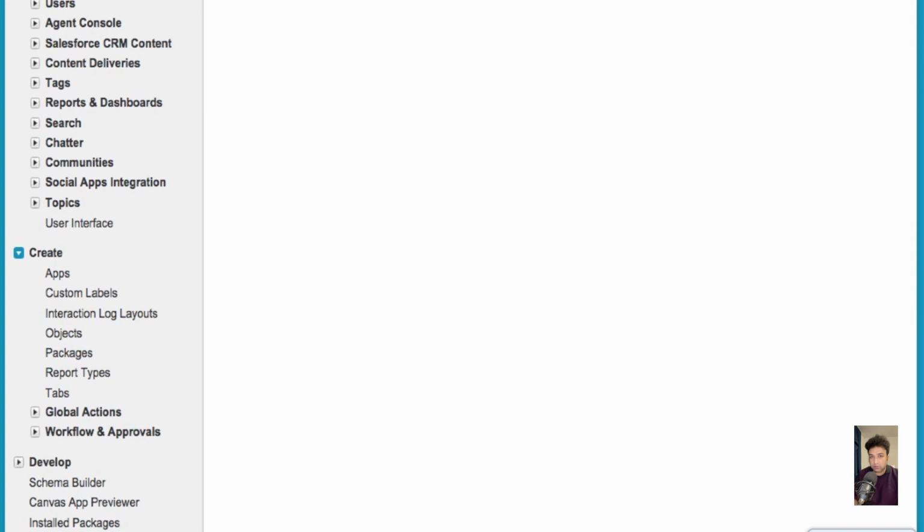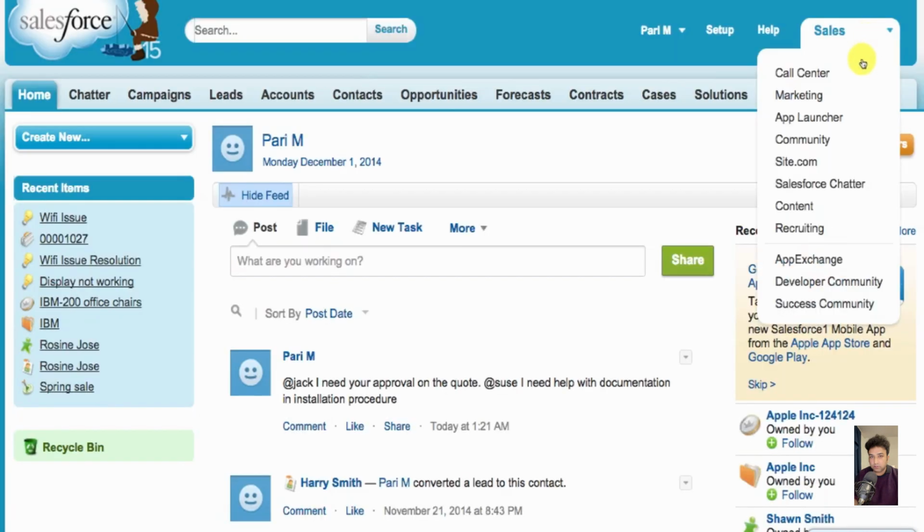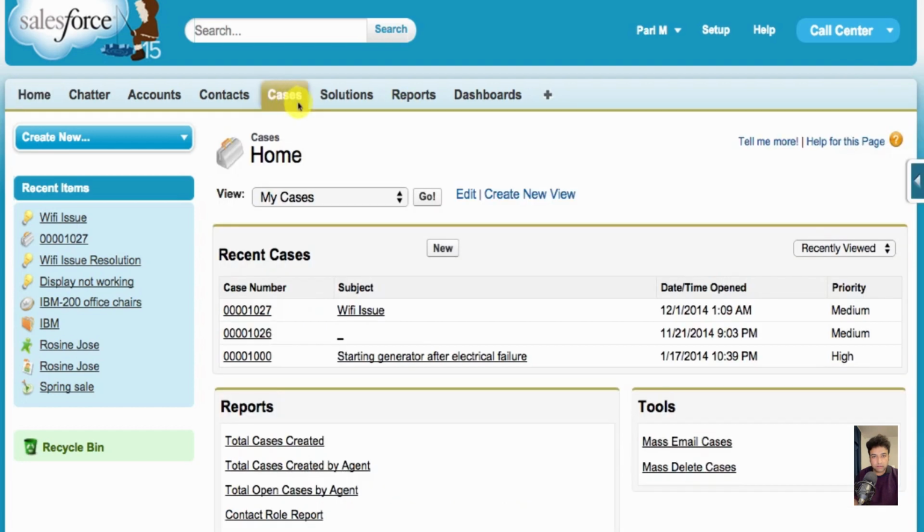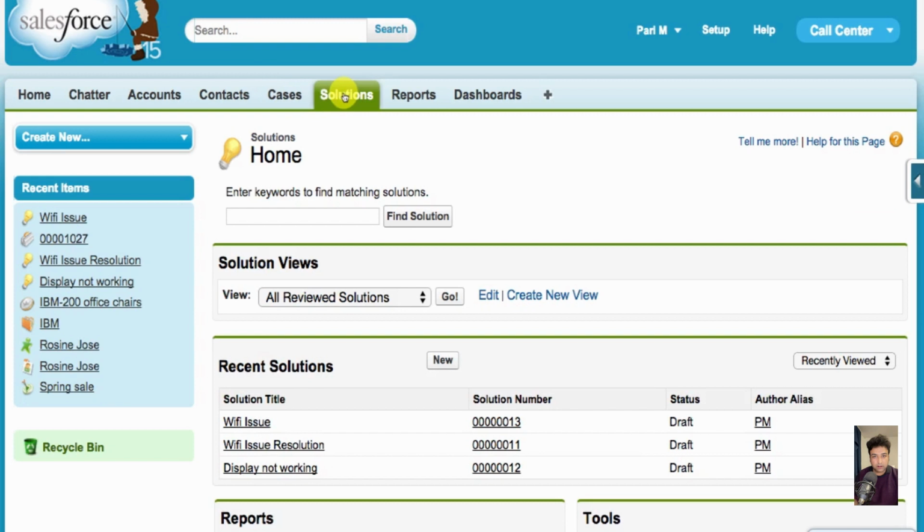Let me now talk about the Service Cloud. Service Cloud is an application that can help manage a call center. When a customer calls in with respect to a product or service, the application lets you create cases, assist customers with solutions, and the application can be completely customized to meet the business requirements.